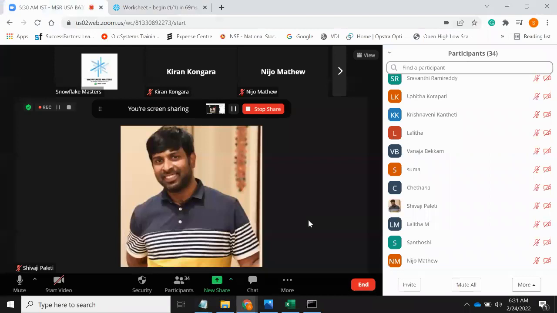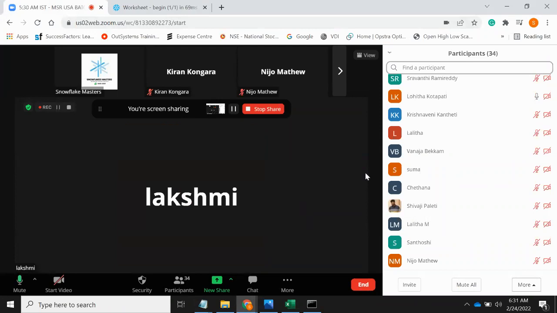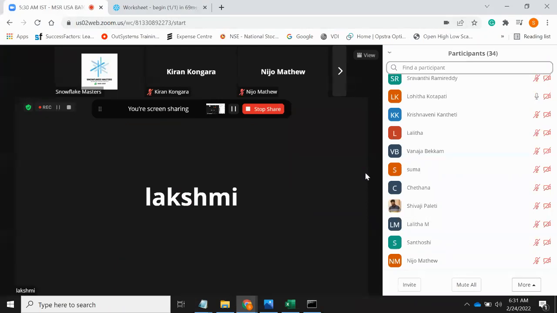Yes, Lakshmi. Can other users modify the data, or can they only view it? Other users cannot access the file in the stage area. They can view the data in the tables, but in the stage area they cannot see anything. But they can modify the table if they want to; at the table level they are able to do that.